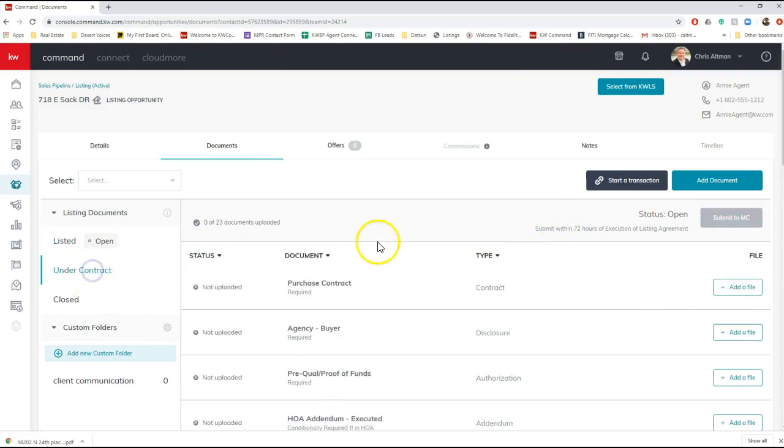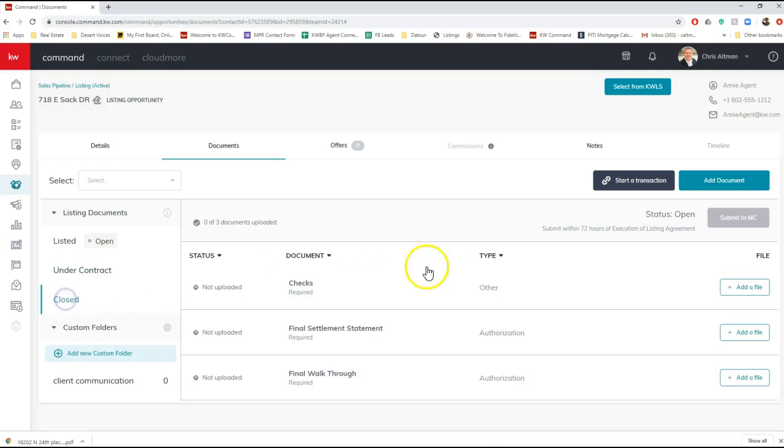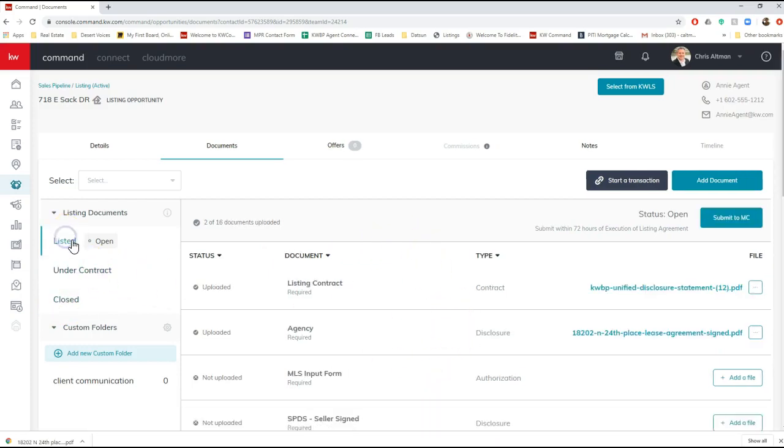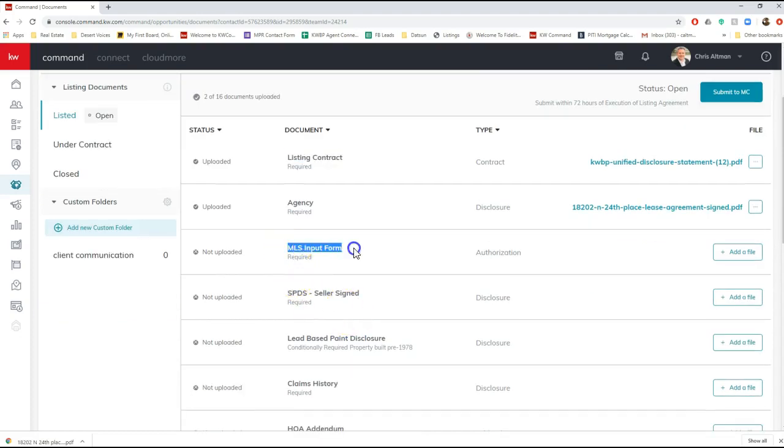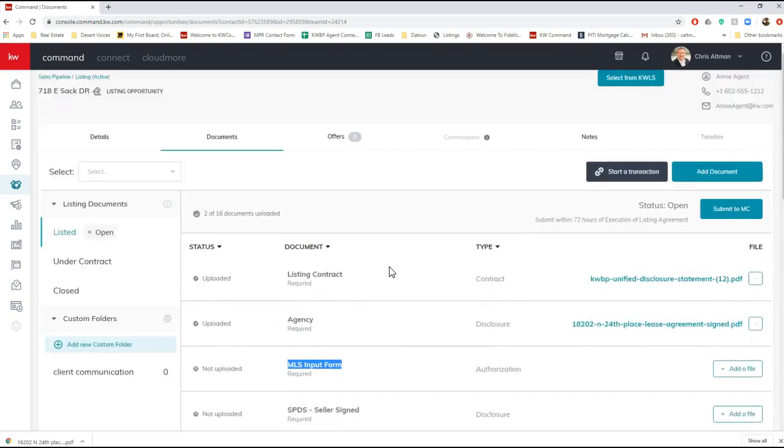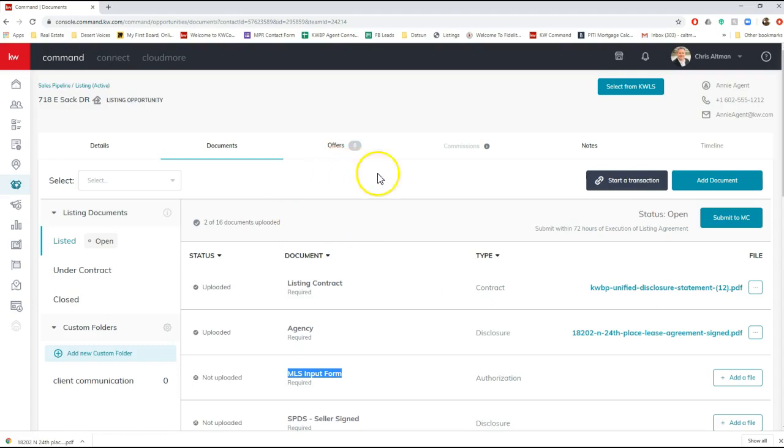Now, my under contract, I've got a different checklist. My closed, I've got yet a different checklist. So let's say this is a listing. So this is my listed checklist items here. I uploaded my listing contract, my agency. As you upload this, and we upload the MLS form, this thing goes live on the MLS. I should be able to assign the listing to it.